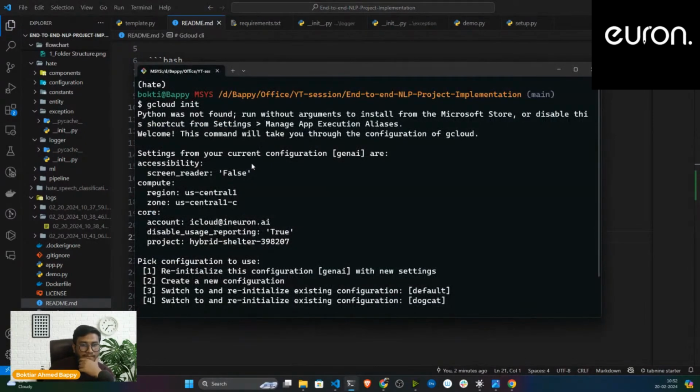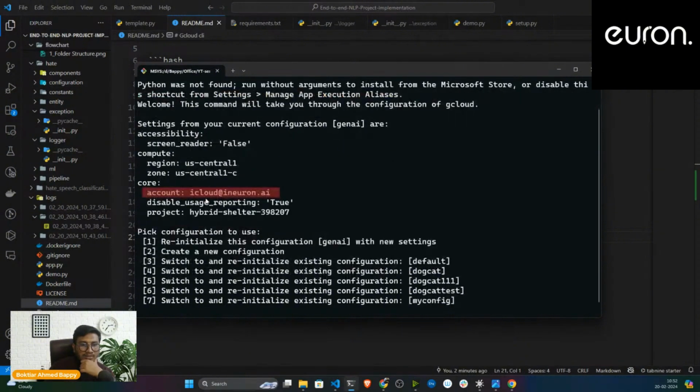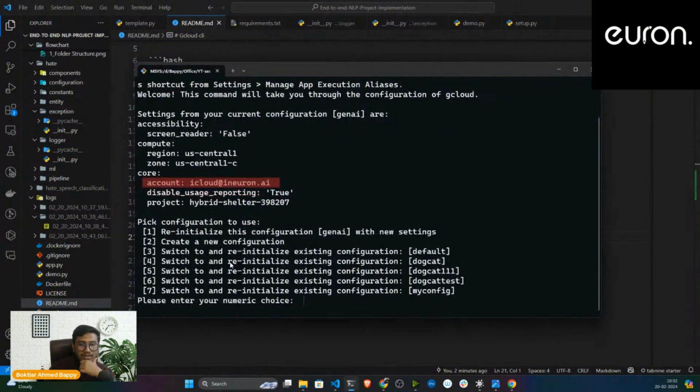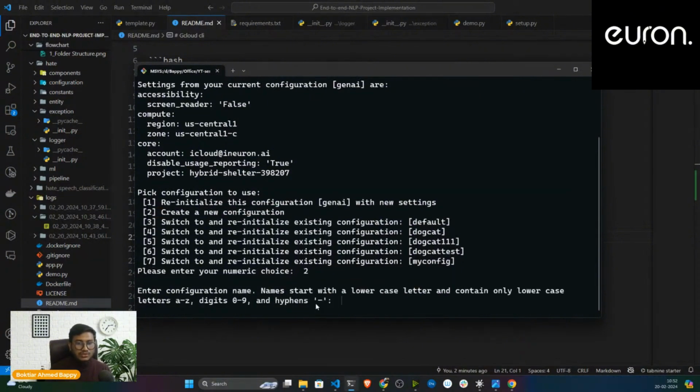See, now it is telling here, this is my account. I logged in with this account, iCloud@ineuron.ai, and this is the project I'm currently in. So let's say for the first time, there won't be any account. You need to select the account. So what you can do, you can give a name here. Let's say I'll go to the second option, create a new configuration.